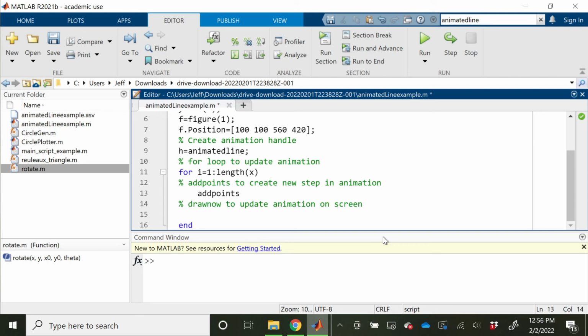It's addpoints. And then the syntax here is we have to give it that handle to the animated line or the animation. So that was h. And then we tell it which data points we want to add. In our case, we want to add an x data point, and the data point that we are adding is the ith data point. So each for loop iteration, we're adding one x data point and one y data point to the graph. And we will add the x and the y coordinates there.